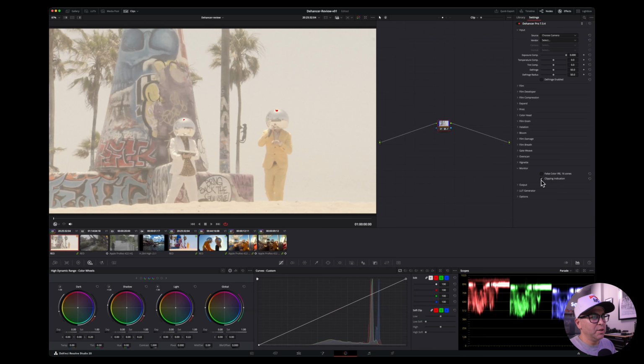So I usually work with this on while I'm working, because I think it's really important that as you're working inside this plugin, you can tell whether or not you're clipping or you're too underexposed. Now, obviously, you can look at the scopes down below and your curves and all the tools inside of DaVinci or whatever software you're using. But I think this is really cool that they have this in here, and I haven't seen a lot of other tutorials out there talking about it.